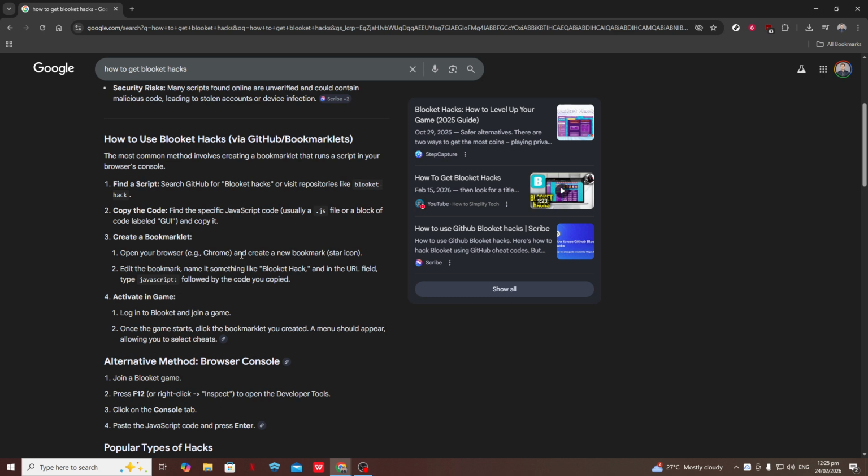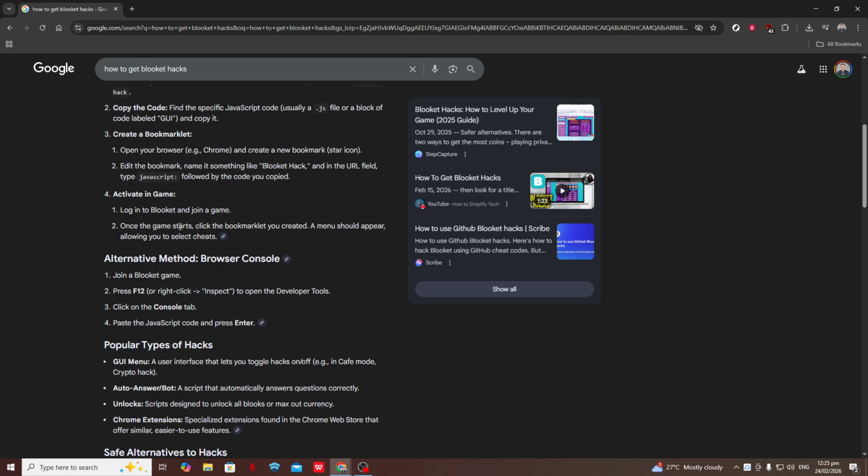So, when you search how to get Blooket hacks, do it with awareness, caution, and respect for the game's rules. And always prioritize your safety and integrity over quick shortcuts.